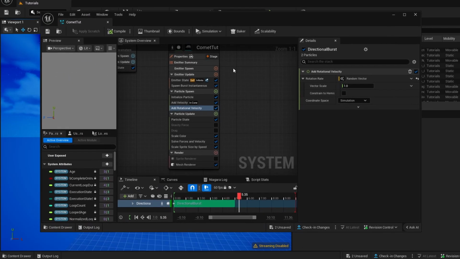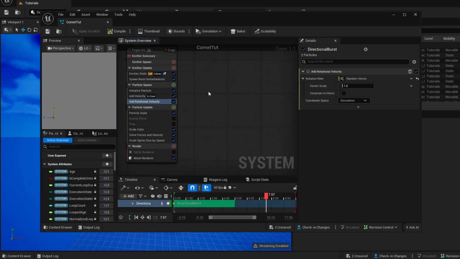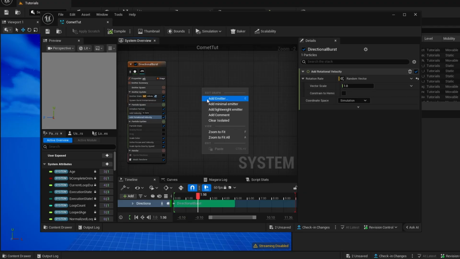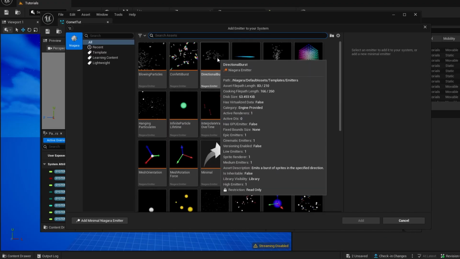So now that's basically the comet done. Now we're going to go onto the trail. So you're going to right click anywhere outside, click add emitter. We're going to click the directional burst again.